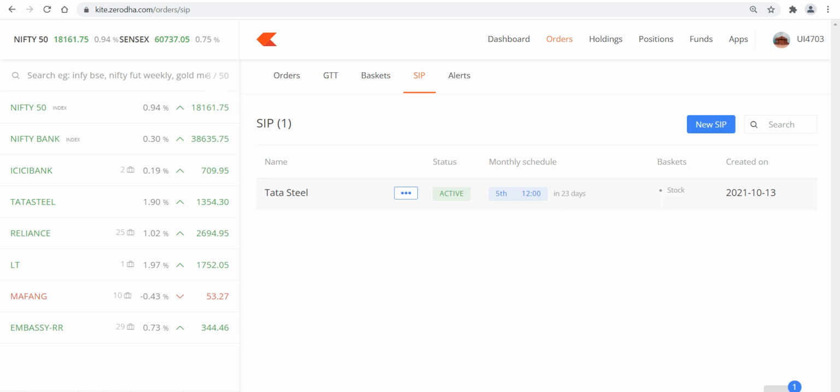Today the Tata Steel rate is 1354.30. You only need to maintain sufficient balance in your Zerodha account, not in your bank account, mind it. So you have to maintain your Zerodha account with this much amount. Okay, in this way you can create the SIP.